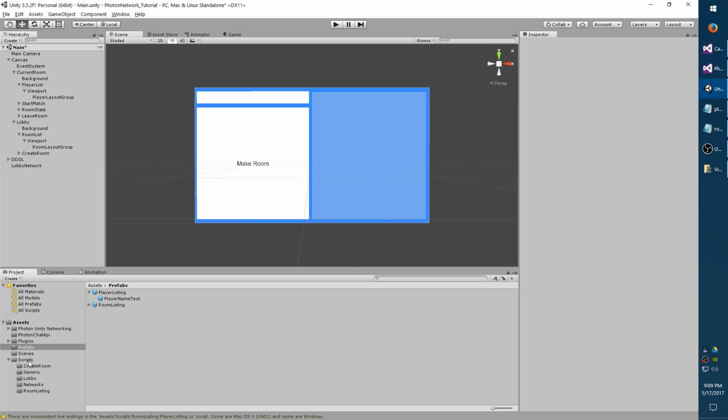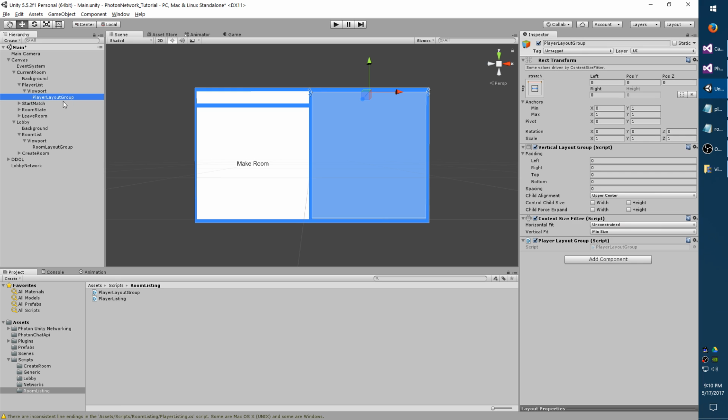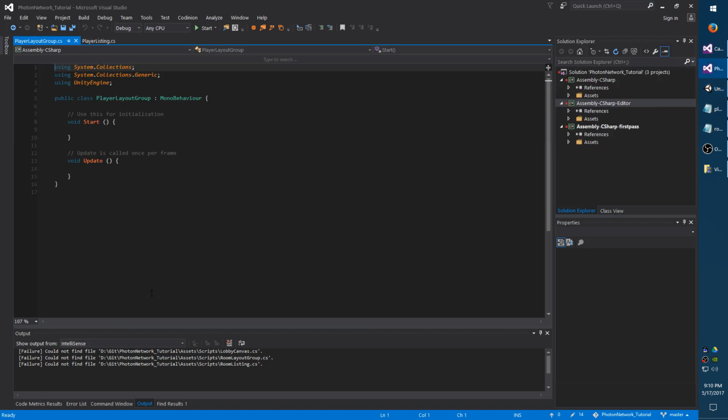Okay, so let's go back to our scripts folder and then the room listing folder, and let's drop the players layout group script onto the player layout group component, or sorry, object in the hierarchy. And let's open that script up. So I'm going to double click player layout group and open it.